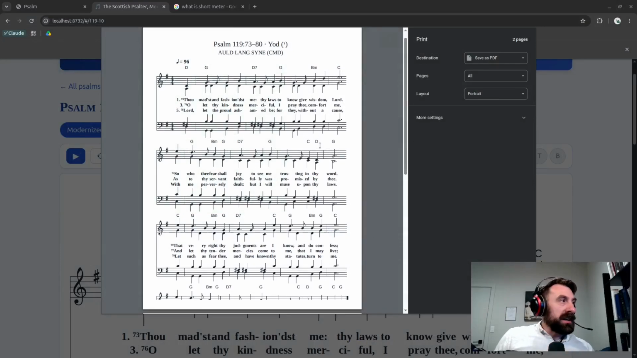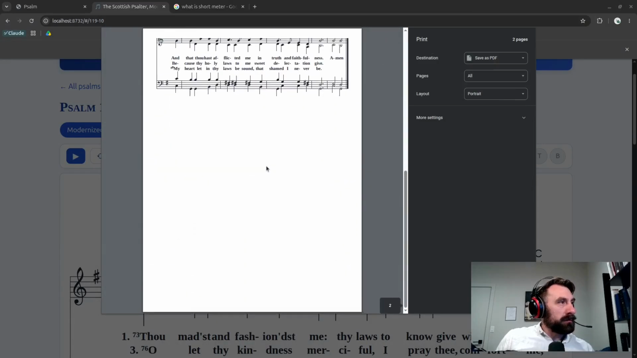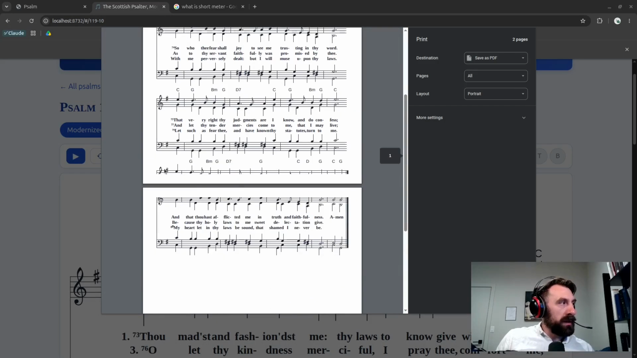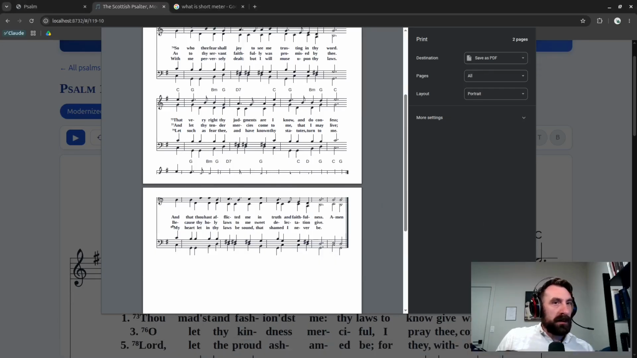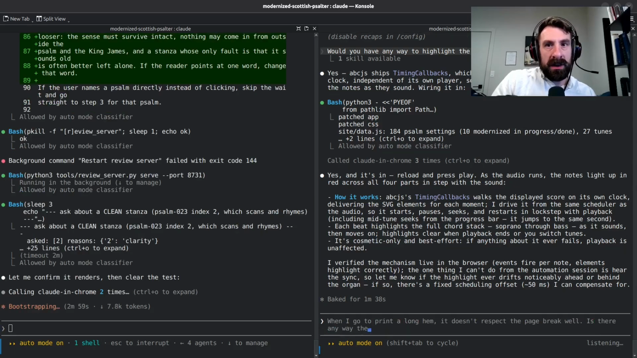Now this is interesting here. For these longer ones, we're not able to show it all on one page, and so it breaks poorly. I'm gonna have it try fixing that. When I go to print a long hymn, it doesn't respect the page break well. Is there any way that you can improve that without assuming the paper size?